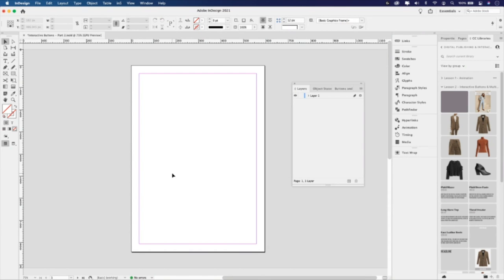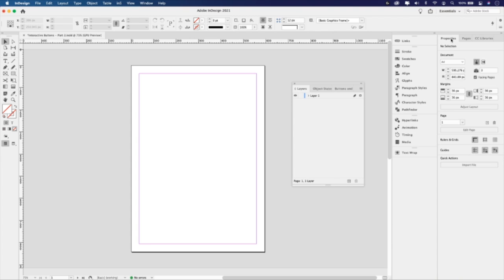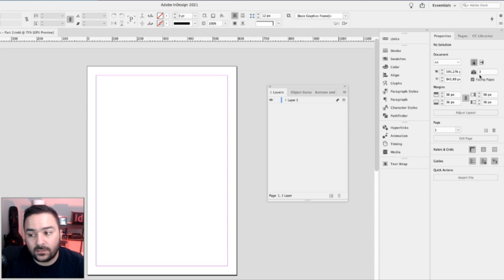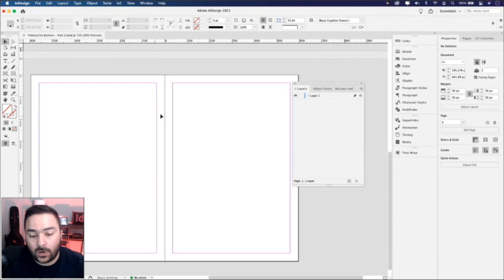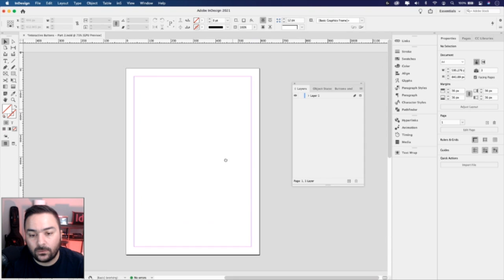For part 2, interactive buttons and multi-state objects, we're actually using the same page size as part 1, animation and timing. So if I go to my properties panel, we're on A4, and the only difference is you can see we still have 3 pages. So you can create another document that has this setting, but make sure that facing pages is checked. So we want that selected. Down below, you can see I have a spread here, which will add the content and animation to.